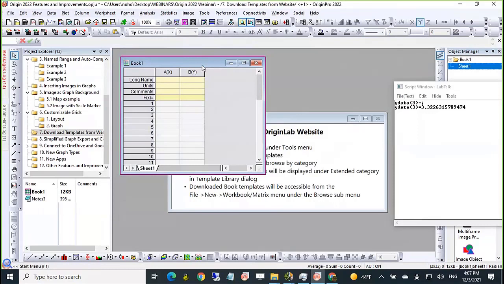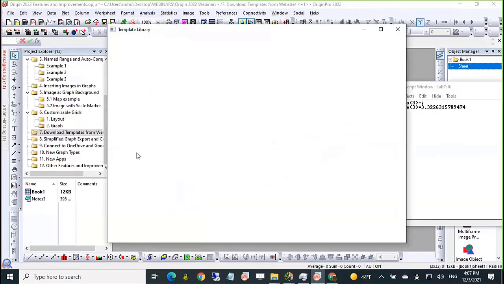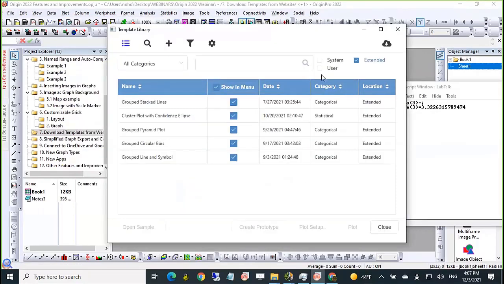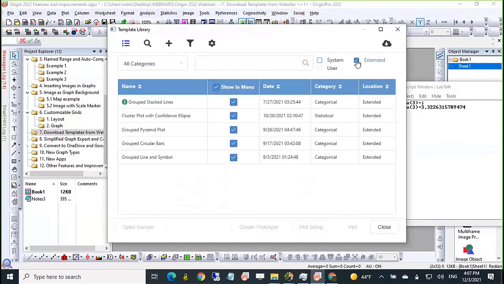Now, to access the ones I downloaded, I can keep a book active here and go to the plot menu, and there is a template library. This button is not new, but we redesigned the dialog. In the dialog, you can look at system templates. You can look at user templates, which are templates that you create, or you can look at extended templates. Extended templates are the ones you downloaded. So you can see there are a bunch of group templates that I just downloaded.